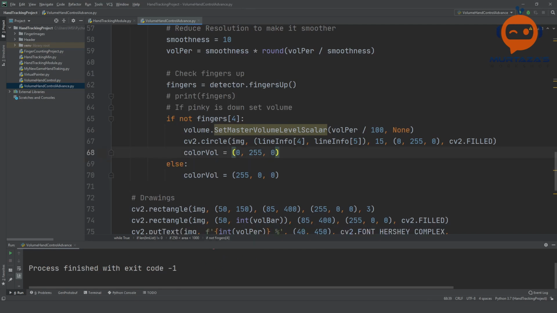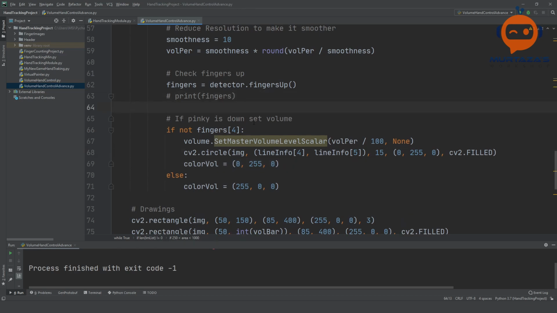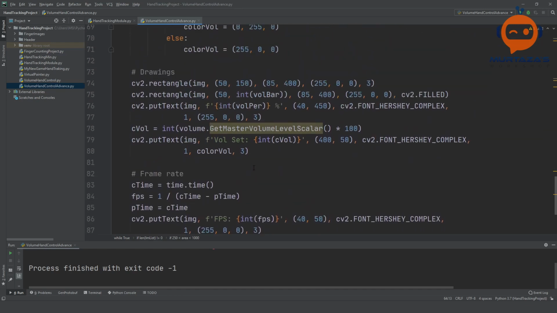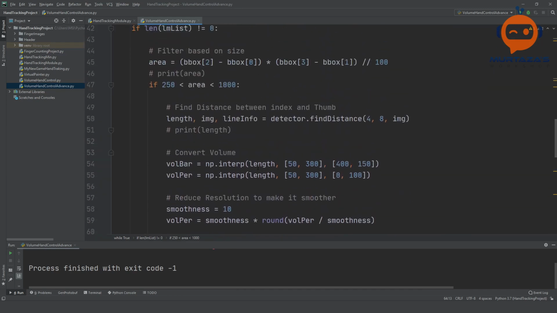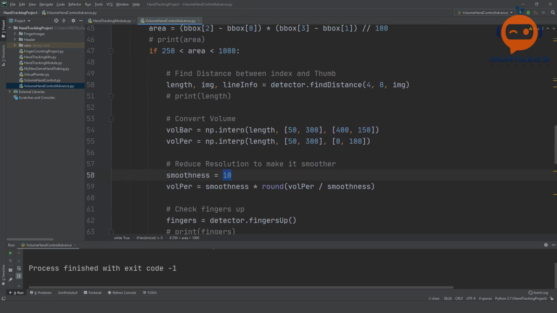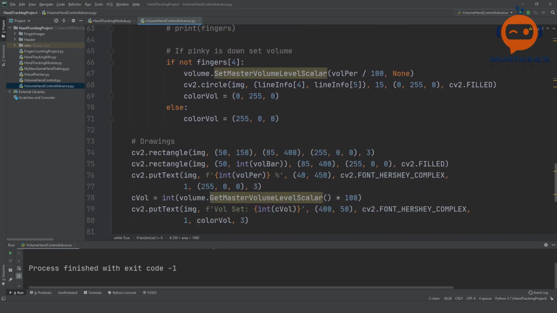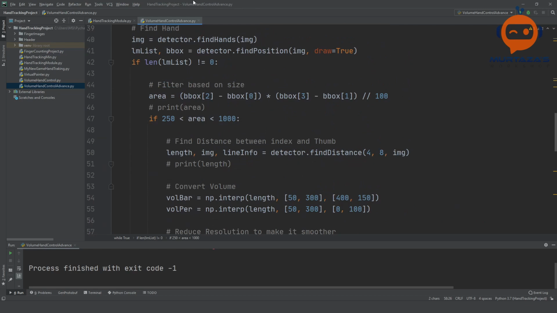So this is basically the idea. Do we need to change anything else? So here is check fingers, if pinky up, it sets down, drawings, and I think we are pretty much done. So again, you can play with the resolution, you can play with the volume, and you can play with these displays. You can change their colors, you can change their size, and when the volume is set and whatnot. So this is quite good.